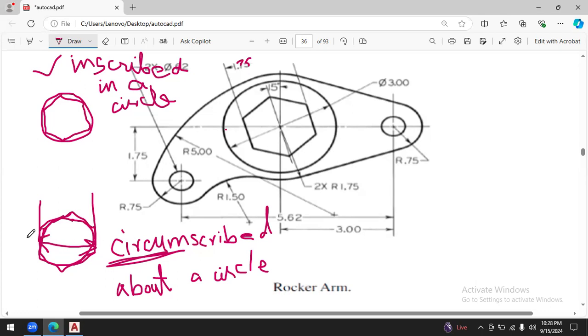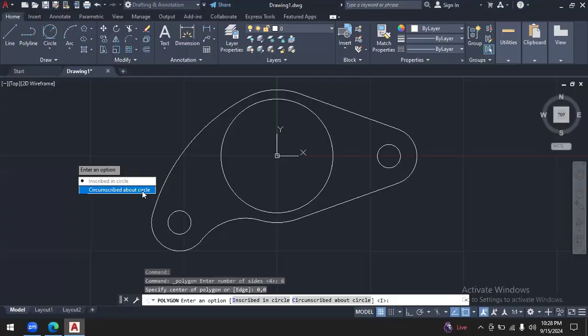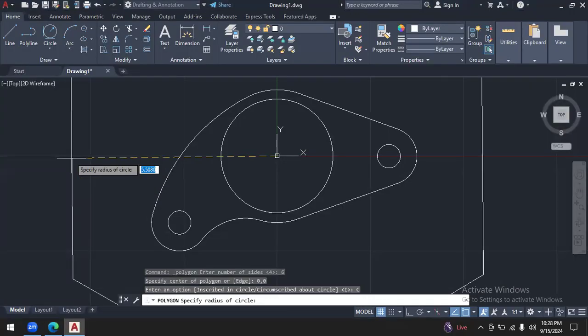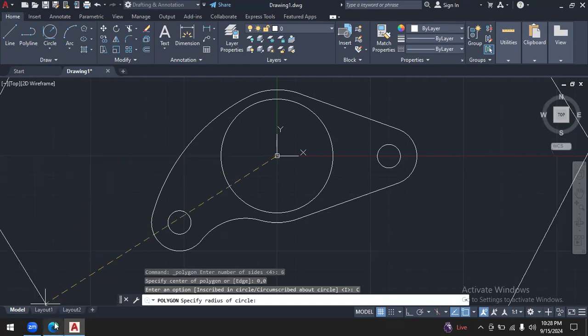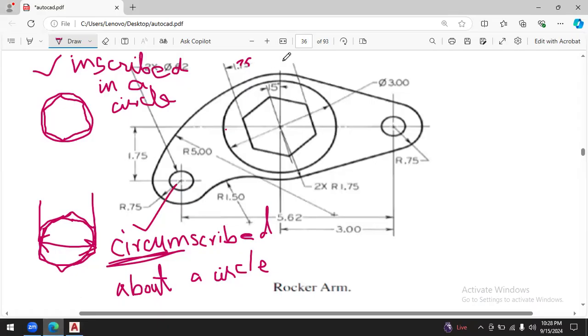And the total distance for the hexagon. So this is our case in this scenario. So just take circumscribed about a circle. And now it will ask you to specify the radius of the circle. However, you have been provided with the diameter for the circle. So what we need to do, we need to divide it, right?